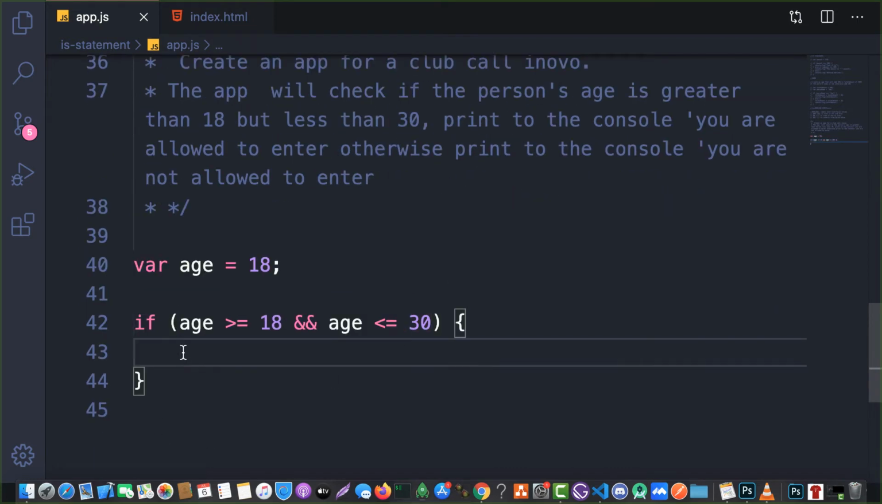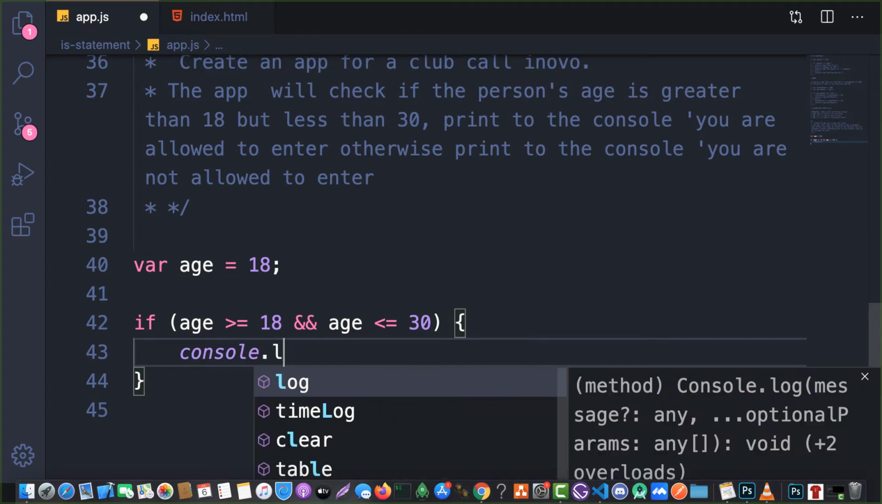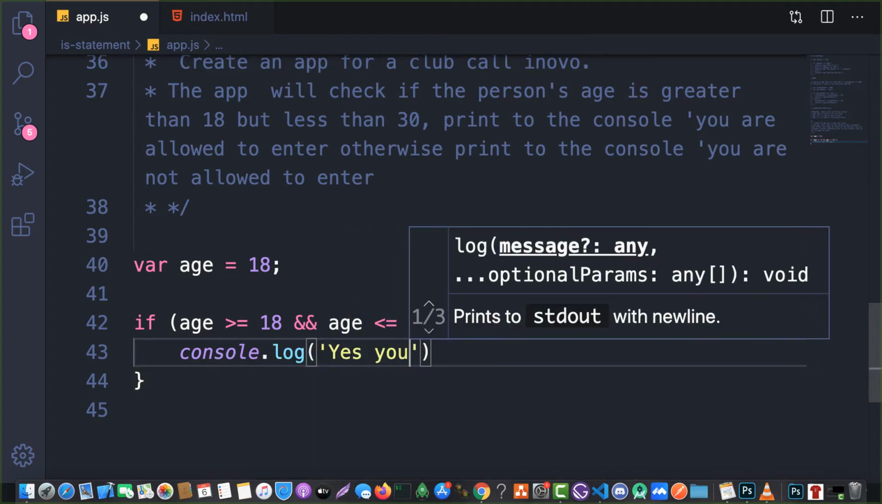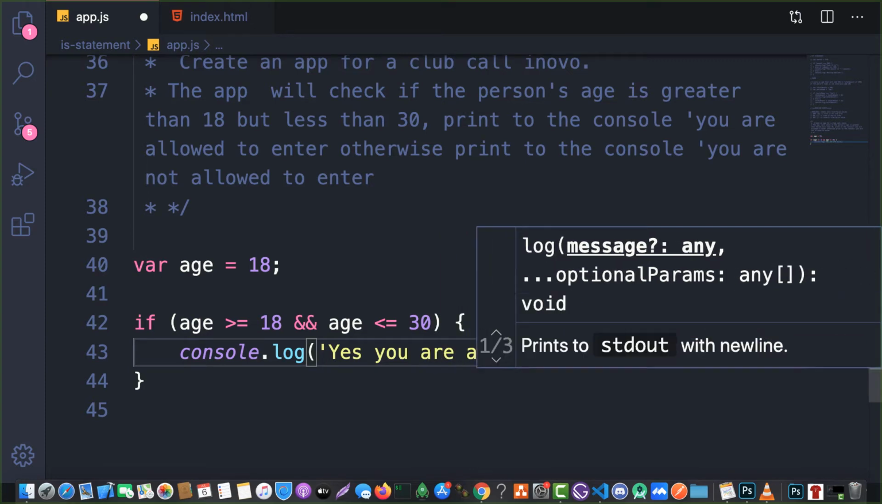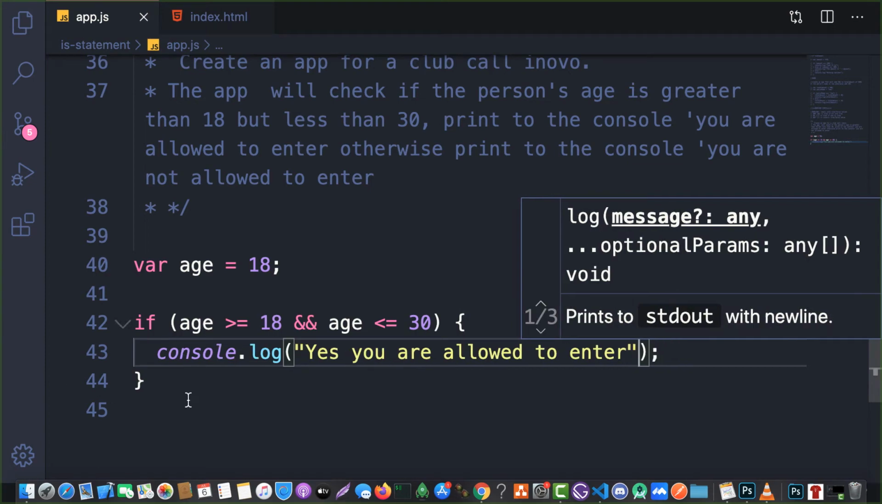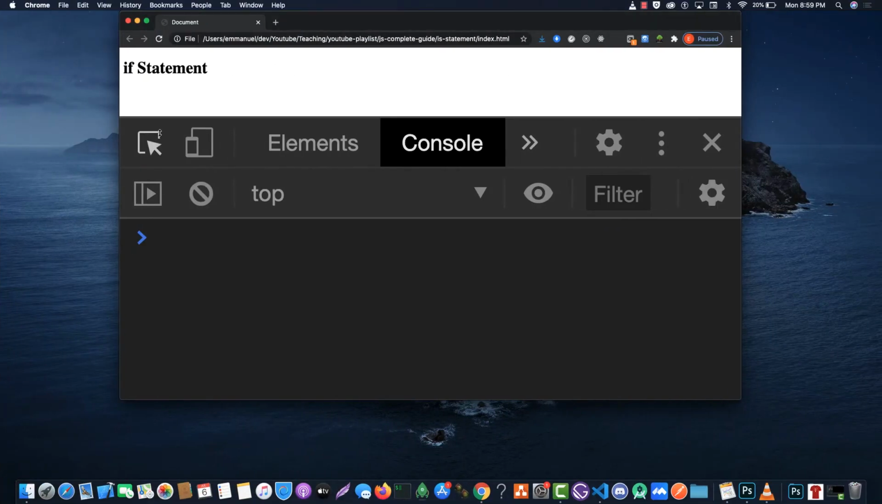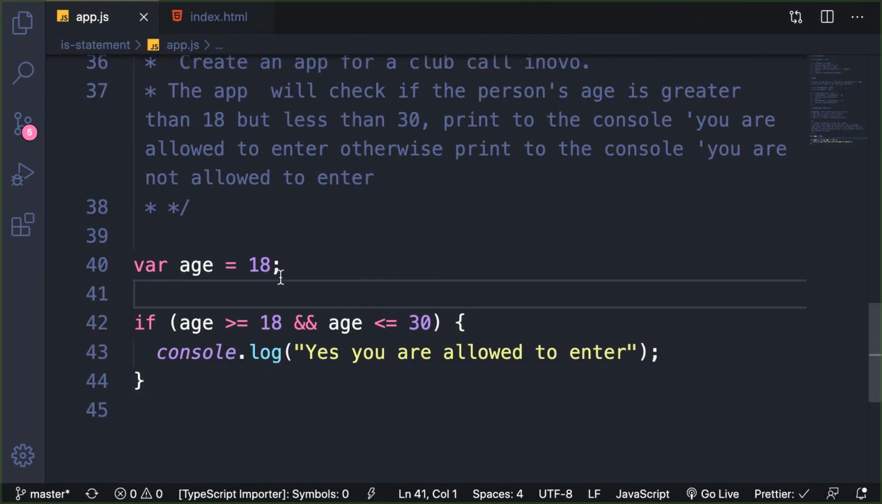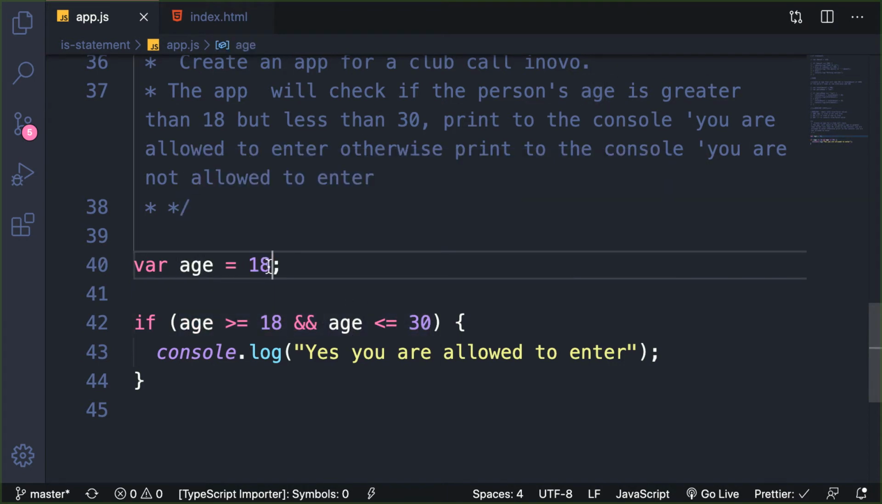So let's display to the console, yes, you are allowed to enter. Let's go to the browser, refresh it, and see, yes, you are allowed to enter because the conditions here return true. This line of code here. So now let's check this age to be, let's say, 20.